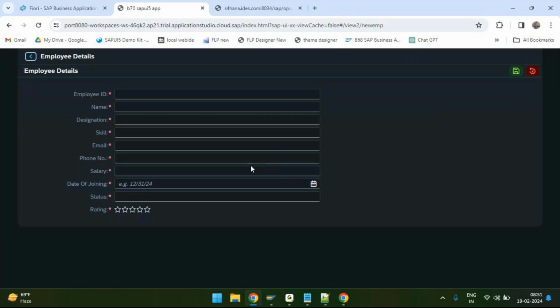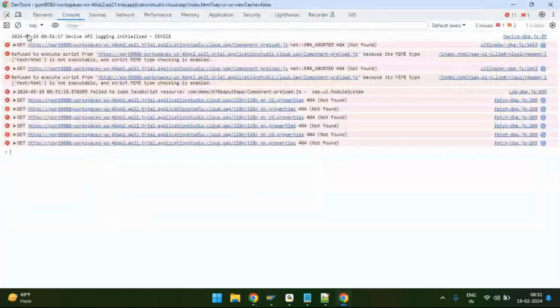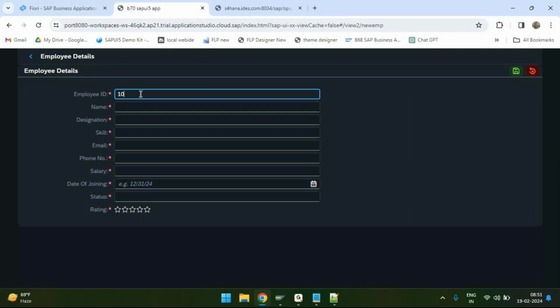Actually, we should not keep this breakpoint for this long, otherwise it simply breaks up. Now let us fill in once again 100003. Let me fill something, it does not matter because we are just keeping some dummy data, so no problem at all. Now let's click save.